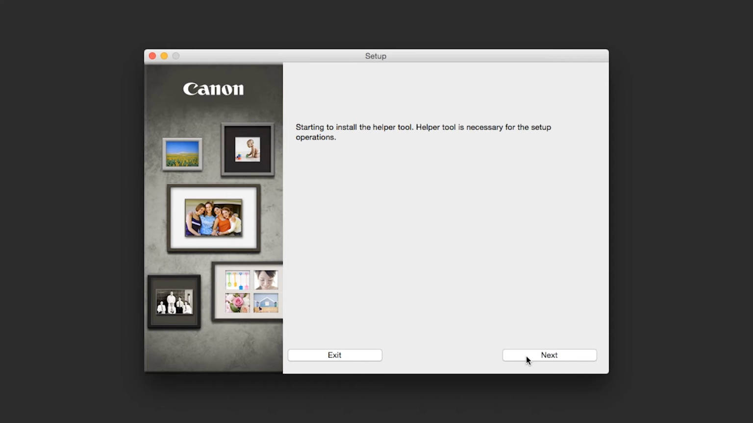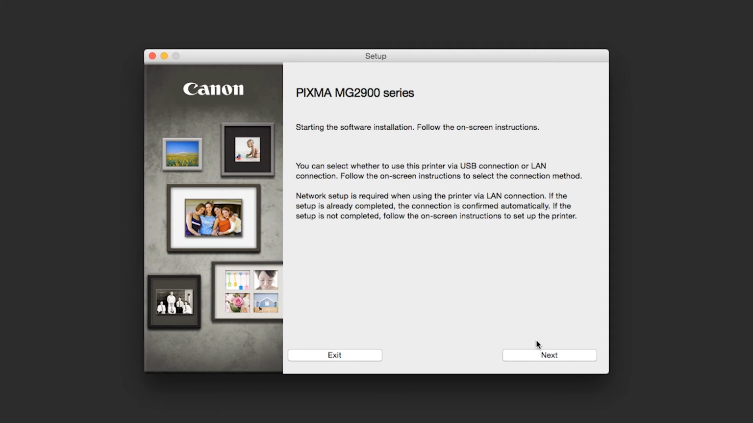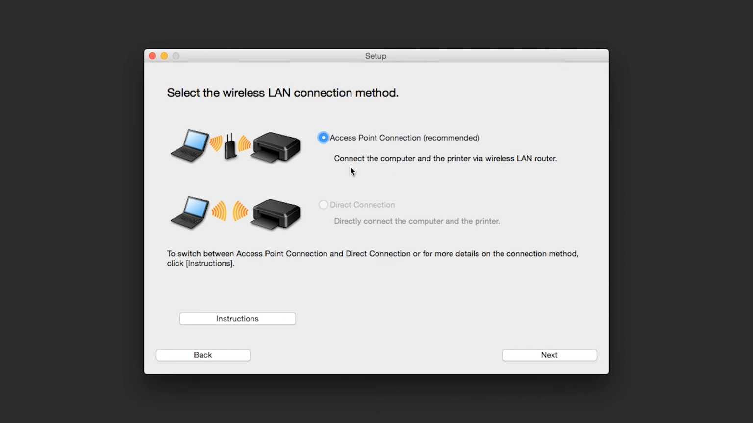Review the information on the opening screen and click Next. When prompted, enter the administrator name and password you use to set up your Mac and then click Install Helper. Click Next. Select Wireless LAN Connection as your connection method, then click Next. Select Access Point Connection, then click Next.